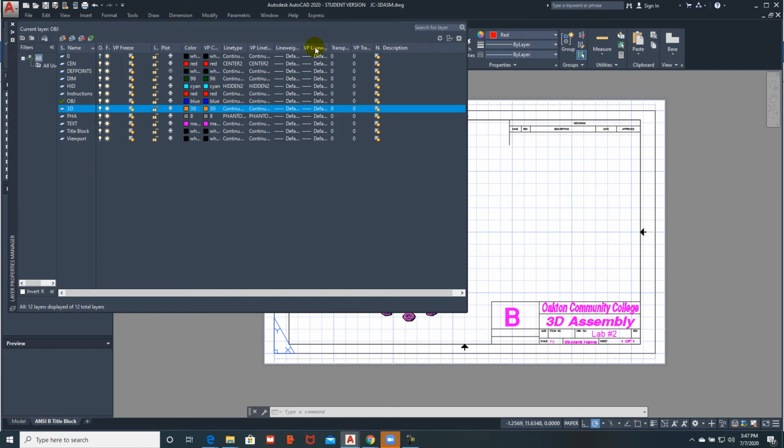Line weights within viewports. And so we're going to go over general basic properties of it, which would be on and off. Okay, light bulb and sun. Okay, light bulb on, sun on. You can see the layers. Light bulb off, the sun will be blacked out. It turns into a snowflake. So this would be freeze and thaw. You will not see that layer. What's the difference? Very little. It just doesn't regenerate the database in the freeze and thaw.